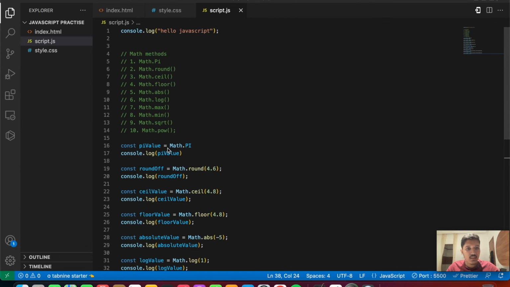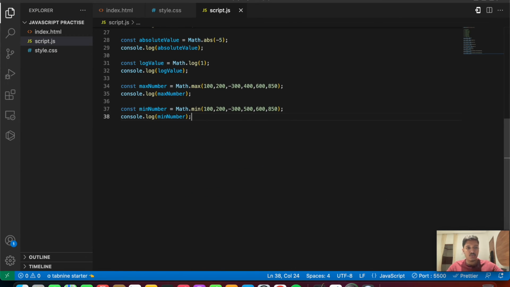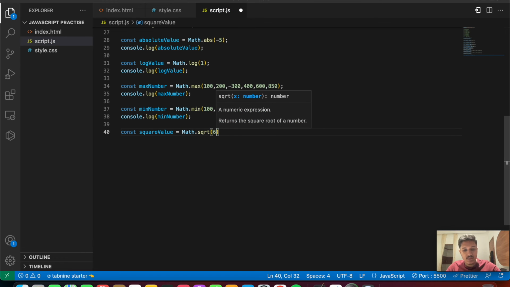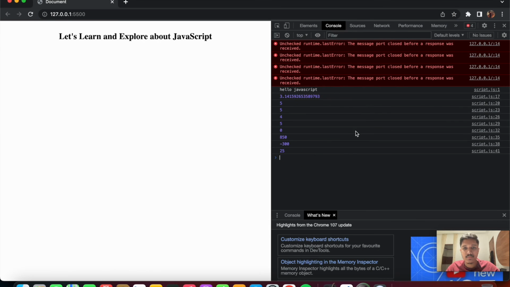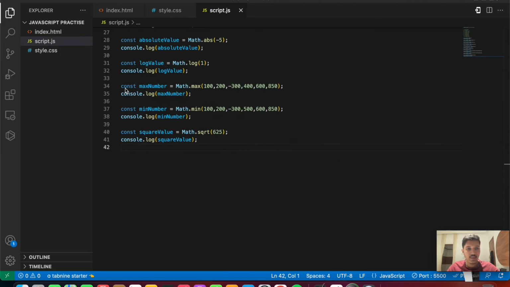So the next method is the square root method. So let's say const square value equals to Math.sqrt. Okay, let's pass in 625. So 25 square is 625, so it should essentially give us 25 in the console. So console.log of square value. Okay, so save the file once. Okay, come back to the console. Yeah, so essentially we are getting 25 in the console because the square root of 625 is 25.